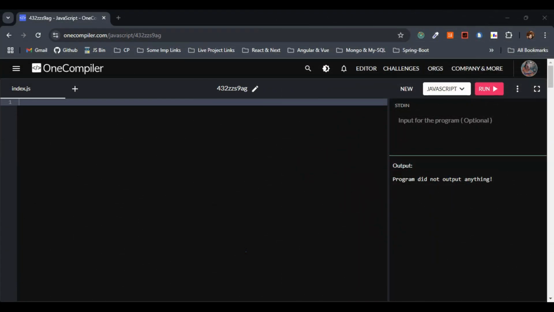Hello everyone. Previously we had discussed using and creating custom middleware in JavaScript. So today we'll be discussing understanding TypeScript and JavaScript interoperability, right?